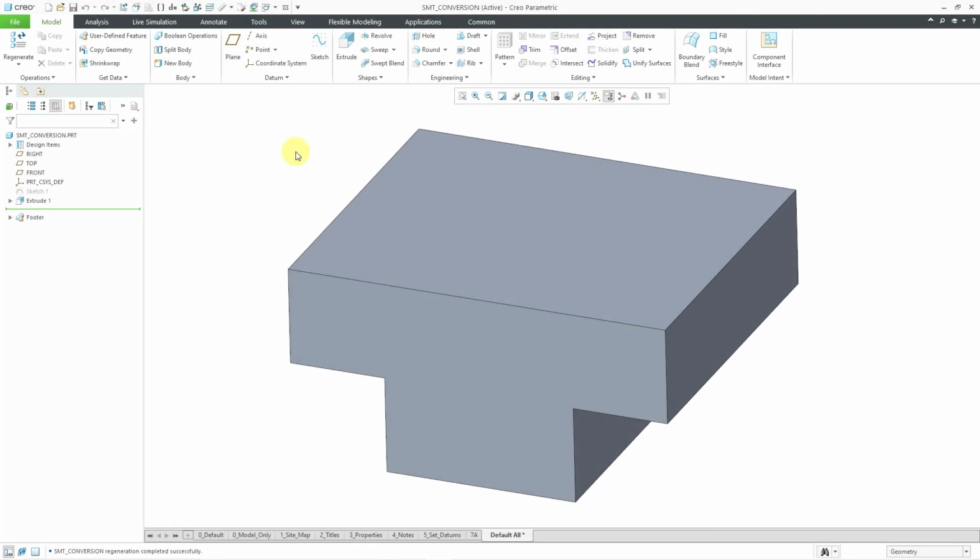In Creo Parametric, the conversion feature in sheet metal mode allows you to take a solid part that was converted into sheet metal and then be able to flatten it. Let's take a look at how to use it. Here I have a solid part open.